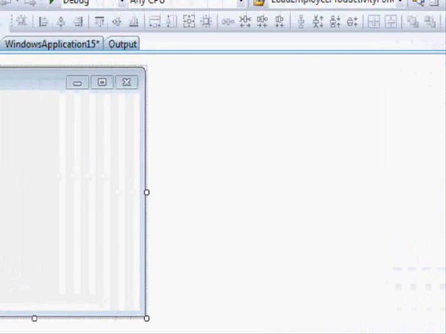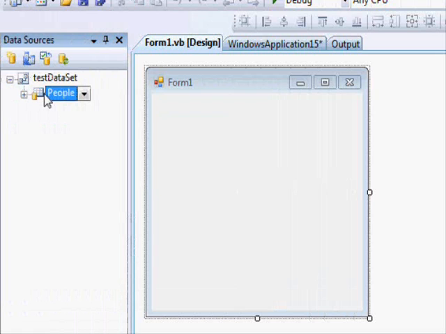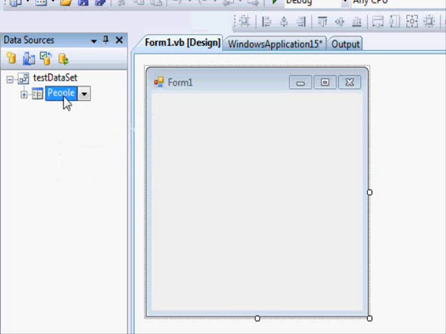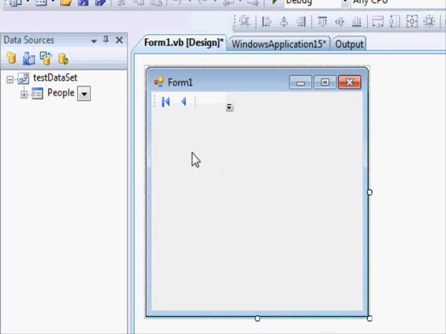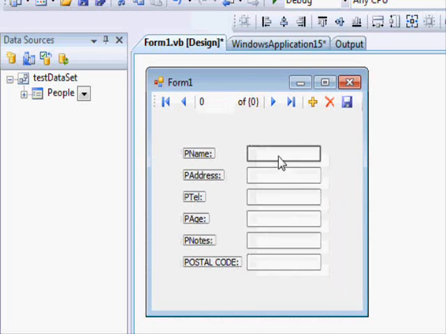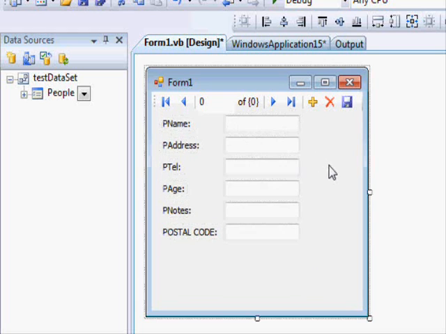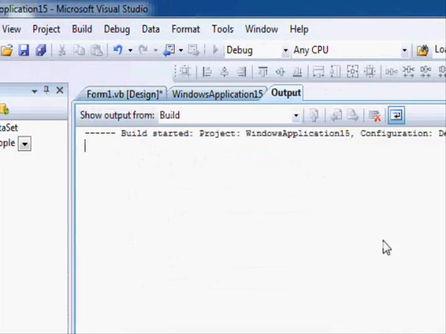Now, in order to test things here, whatever we're gonna do is just open this one and select details. We're gonna experiment with the details here. So just drag this one and drop it on the form. Now everything is created.